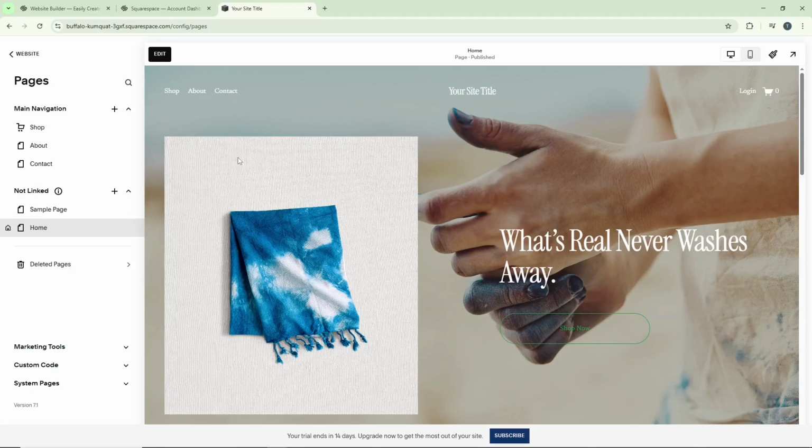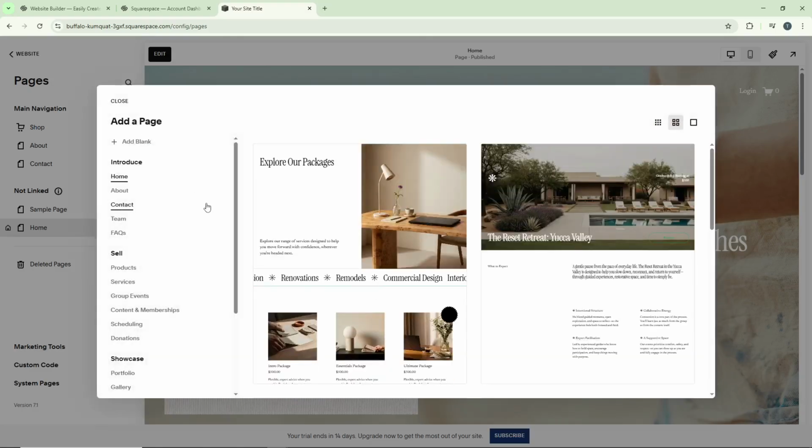In the Pages panel, you'll now see your main navigation listed. Right beside it, there's a plus icon. Click on that plus icon to start adding a new item to your navigation menu. This is how Squarespace lets you expand your menu with custom links.